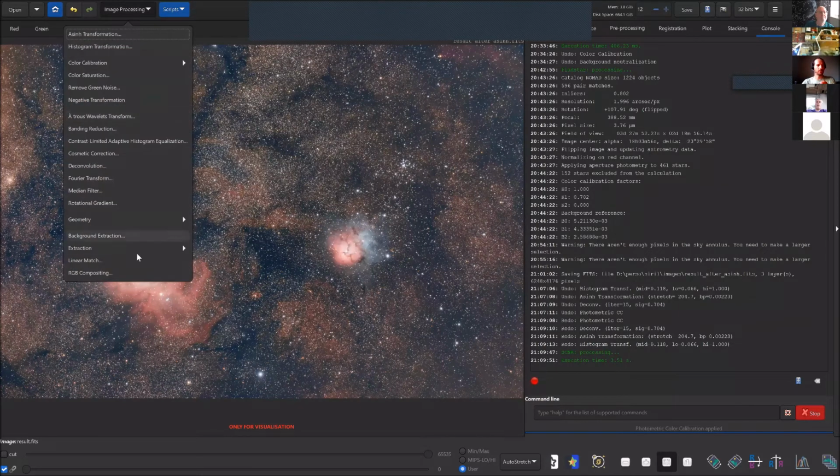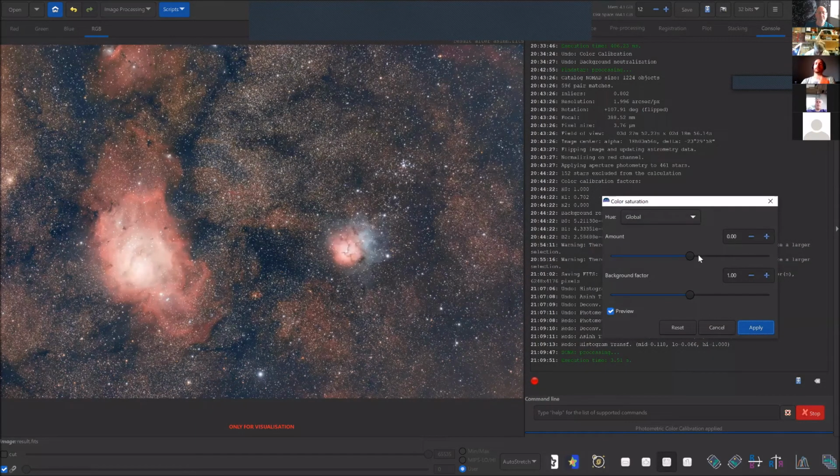In the image processing menu again, we have this tool, color saturation. It has two sliders. One is for the amount of color you want to add or remove. If it's higher than 0, it will increase the colors, and lower than 0, it will decrease the colors, of course. The second one is quite interesting. It's a threshold that will allow you to not change the colors of the background. In particular, if you want to increase the color of your nebula, if you don't use that, it will also increase the color of the noise that is still present in the background of your image.